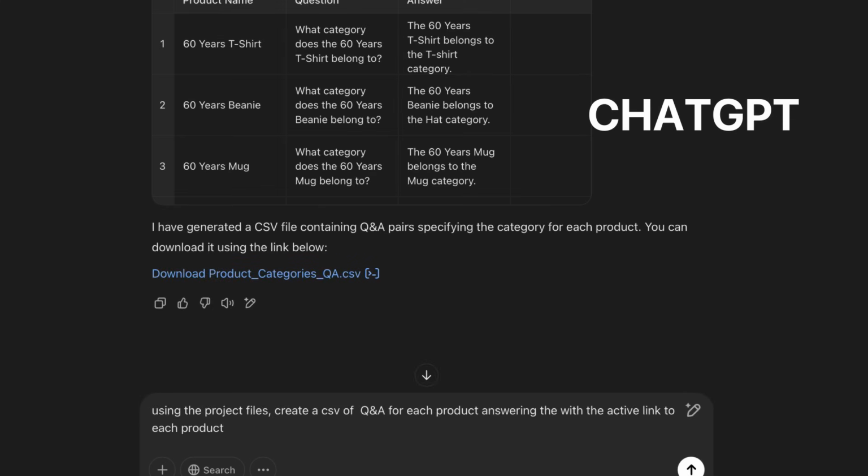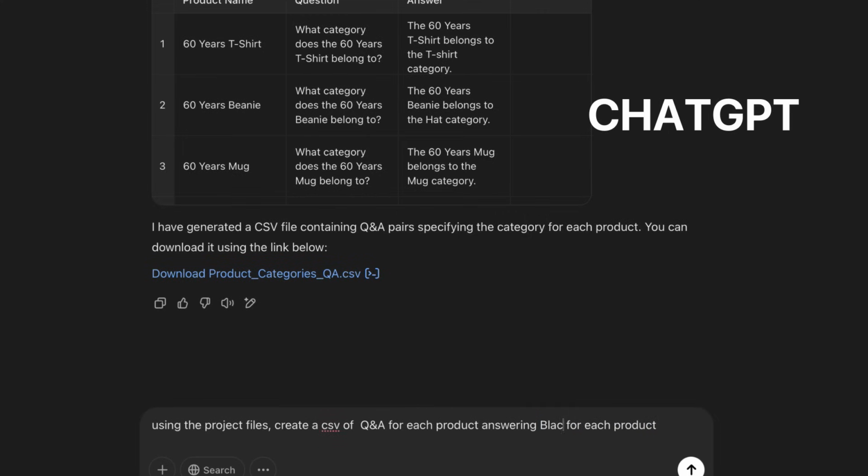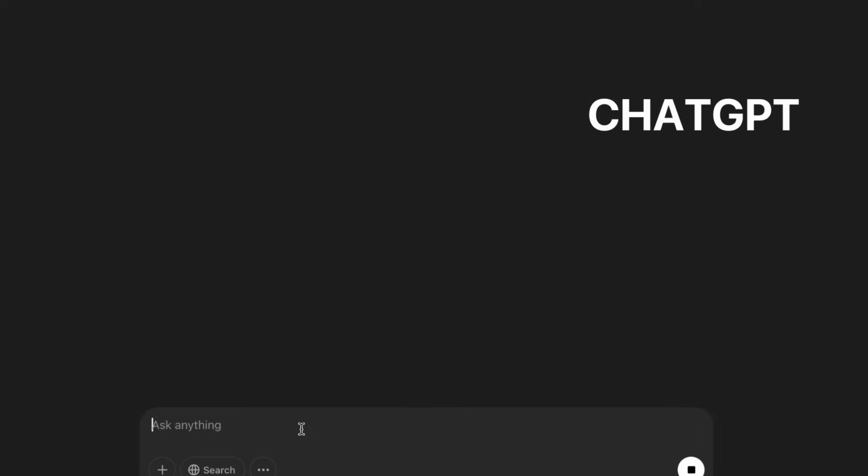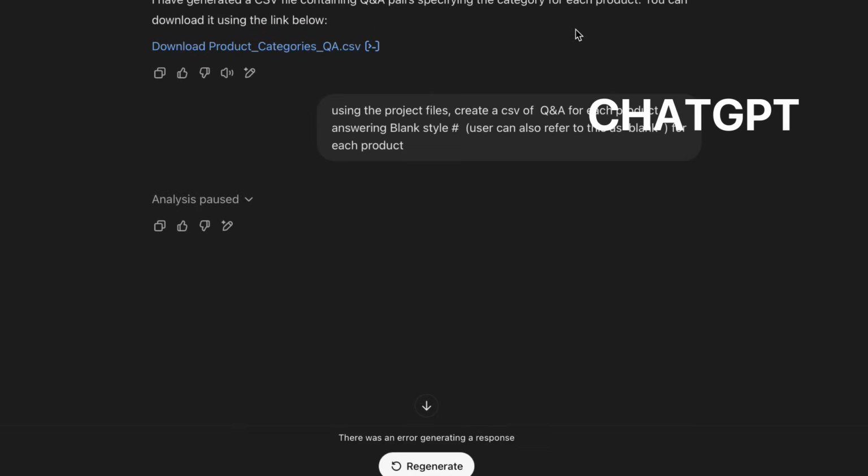I said, I need to generate a CSV of Q&A for each product, answering the category for each product or the blank style number, as the user might call it, the blank for each product. And ChatGPT would generate a CSV with a question category and an answer category using the data that I provided in the knowledge base from my original CSV. Basically, it was just reformatting the data into a method that the chatbot could understand, which was Q&A.